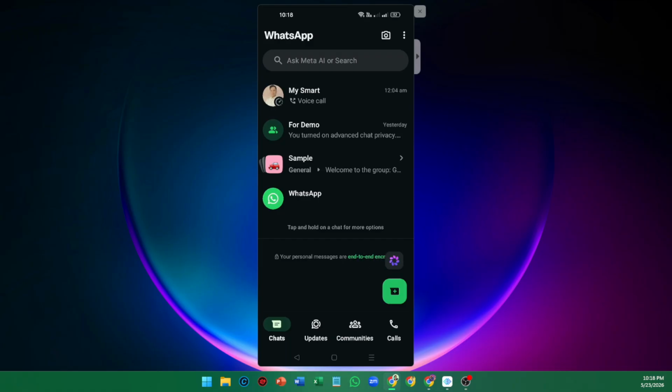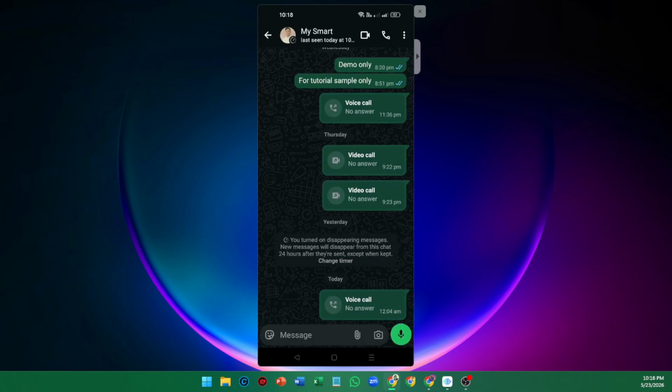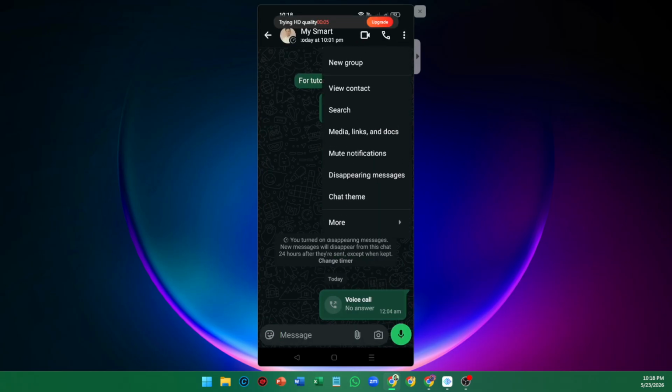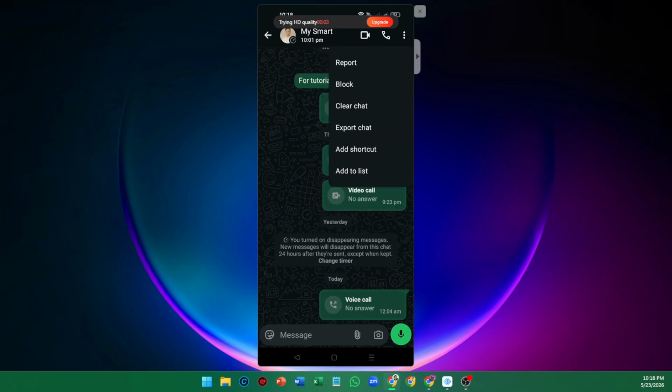Next, open your locked chats folder. When you do this, WhatsApp will ask you to authenticate using your phone's built-in security, like your fingerprint, Face ID, or your device passcode. This step is there to make sure only you can view what's inside. Take your time and complete the prompt. Once it verifies you, the locked chats folder will open.